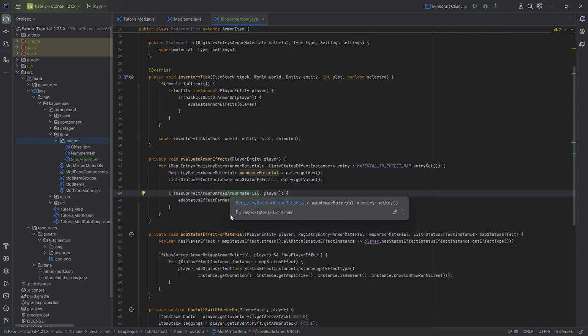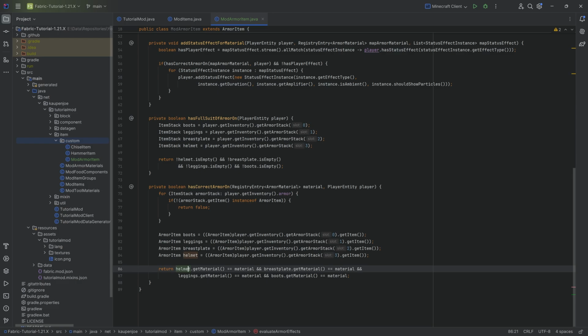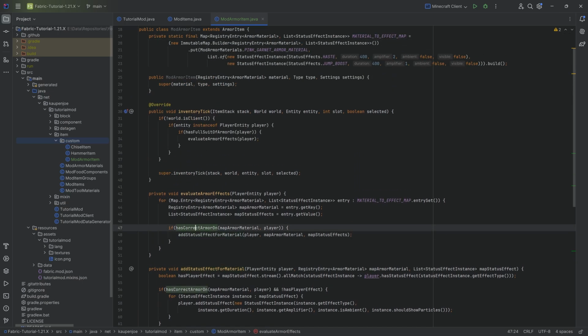And it's then going to say, hey, all right, your armor material that you have on over here, whatever it might be, pink garnet, right? And we're going to see, hey, is the helmet pink garnet? Is the breastplate pink garnet? Is the leggings pink garnet? Is the boots pink garnet? All of them are pink garnet. Absolutely fantastic. We can move on to add the status effect for that specific material.